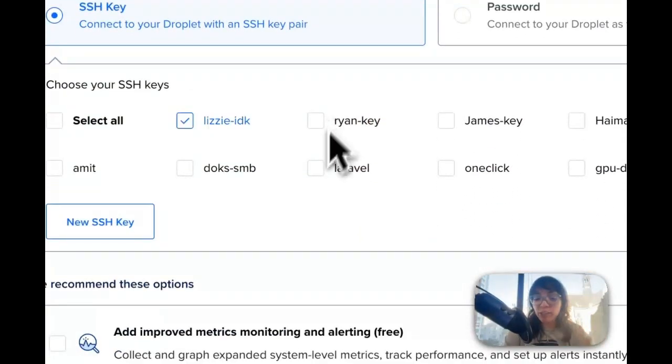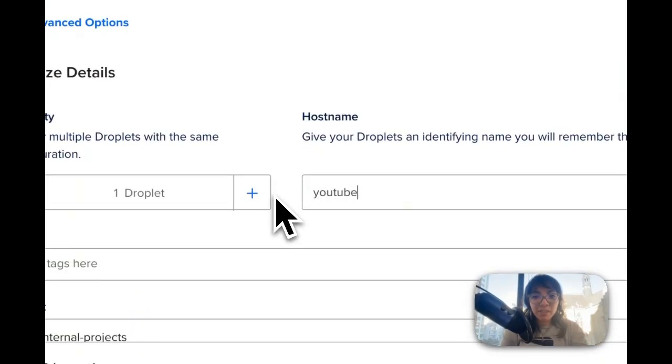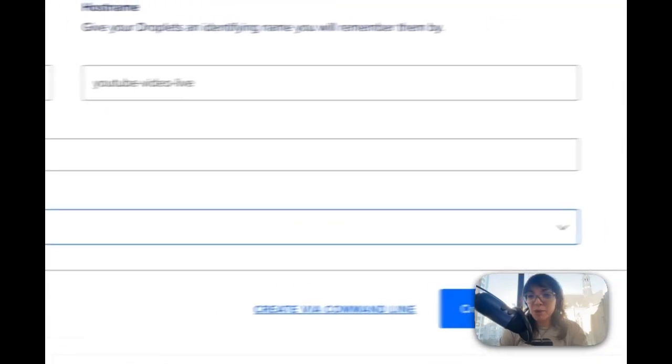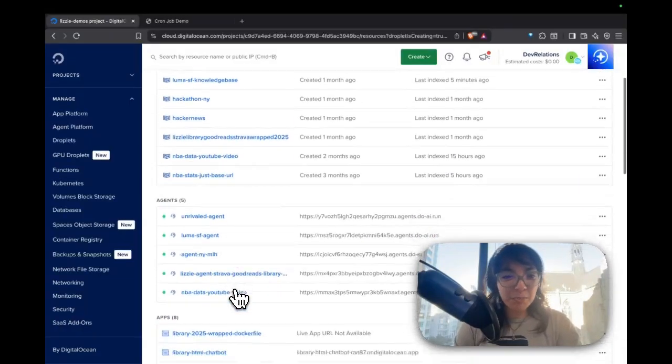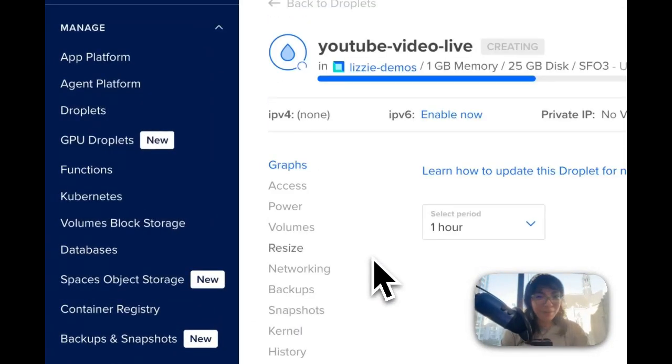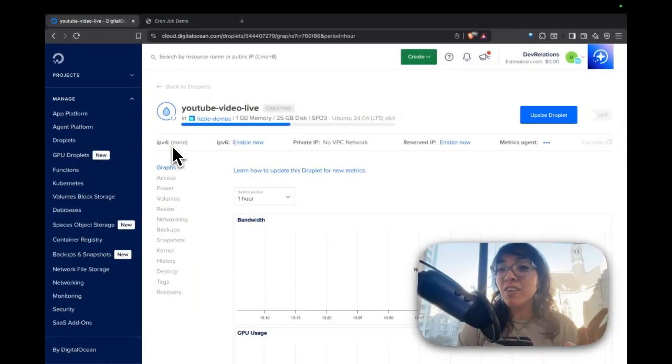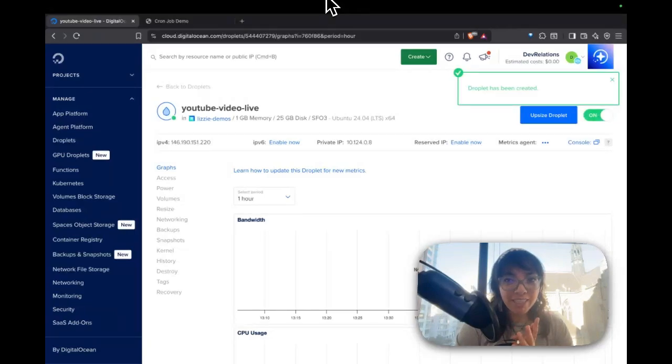We want to SSH into it. Let's give it a name. Video live. It's gonna be Lizzie Demos. This is my project. Create droplet. I have multiple droplets. You can see this one. This IP address is how the internet will find our droplet, our machine. We could connect it to a domain as well. SSH is how I will remotely control the droplet, that computer.